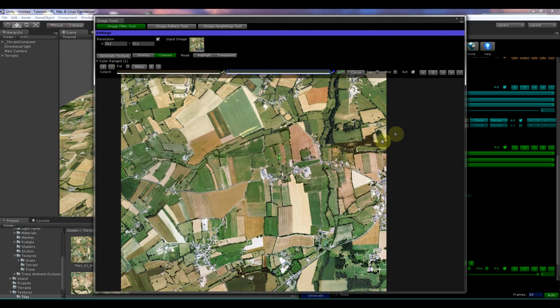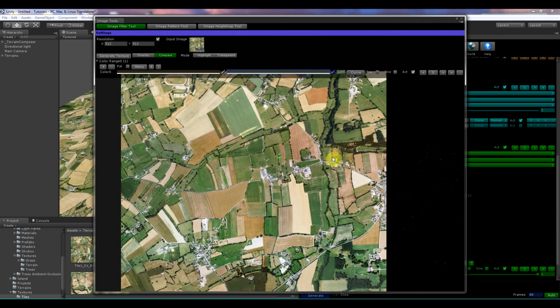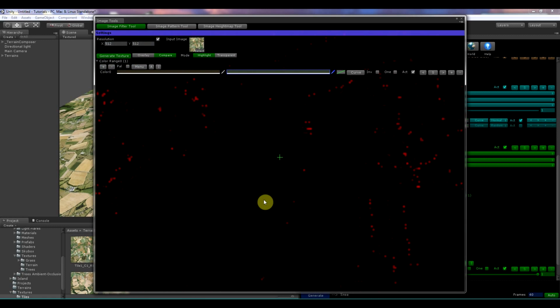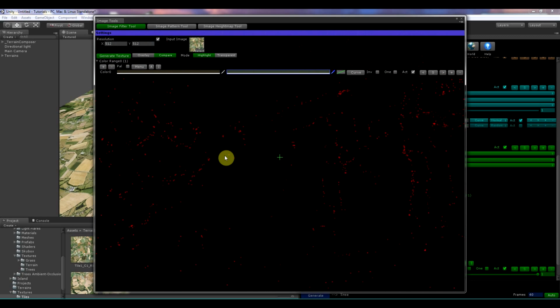We set it to compare to get the generated image on the right, and it's already generated, a little bit hard to see, so we select highlight to get it in red, generate again, and here we can shift click generate for auto generation. So here you can see the pixels.